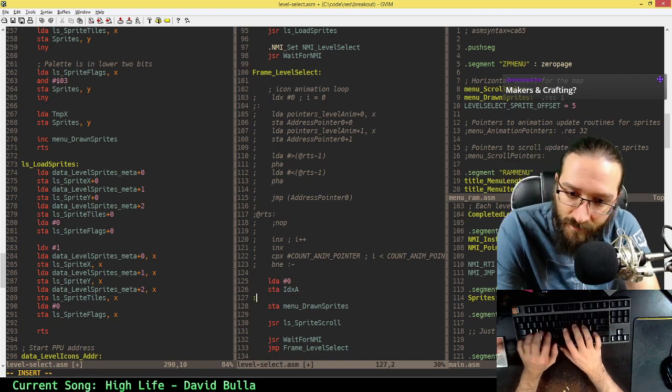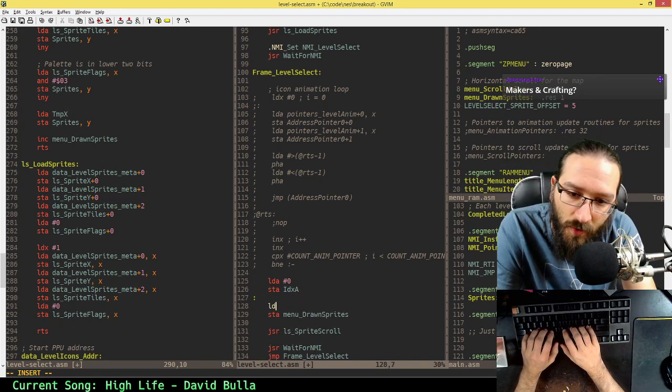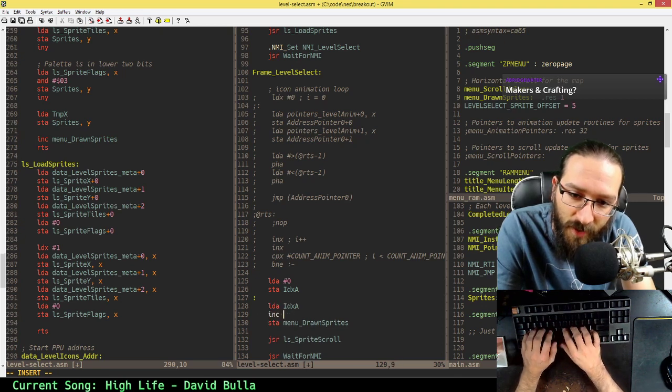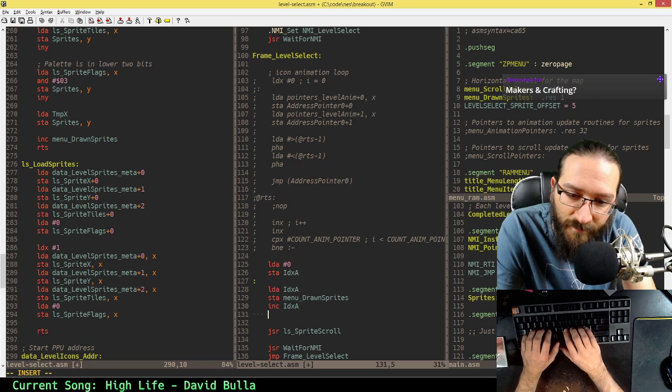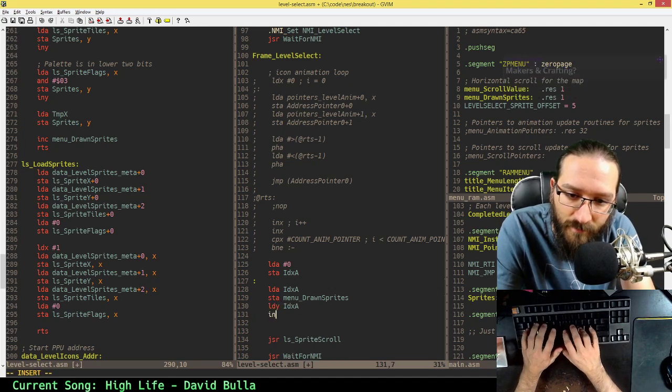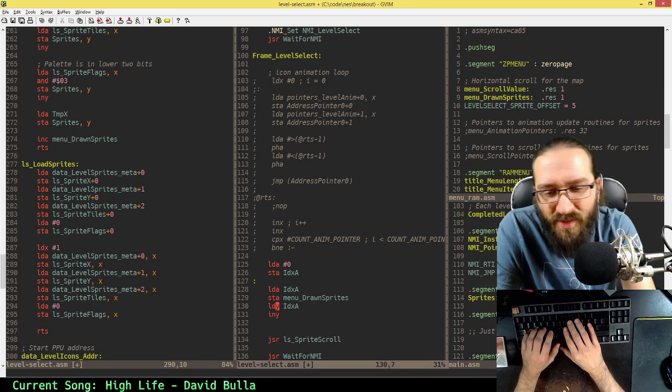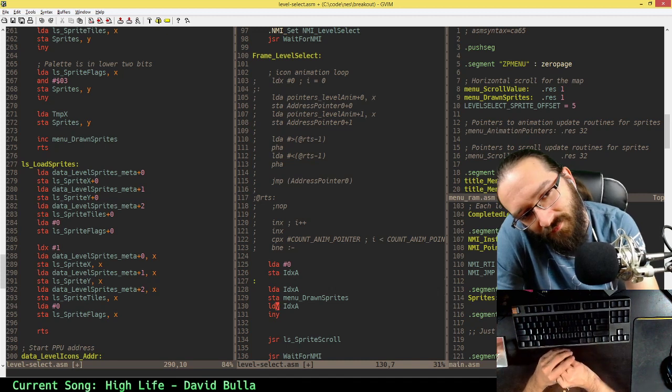Index A. Load up A. Index A. Increment index. Right, well, I'll do that down here. Well, you know what? Let's put that in Y. Increment it. Well, no, because I still have to load the stupid thing up, and save it and all that kind of crap.